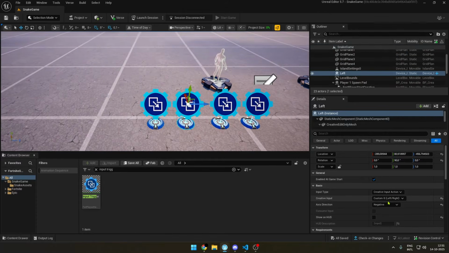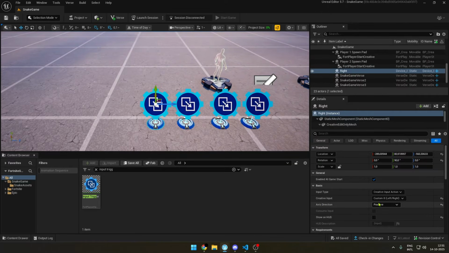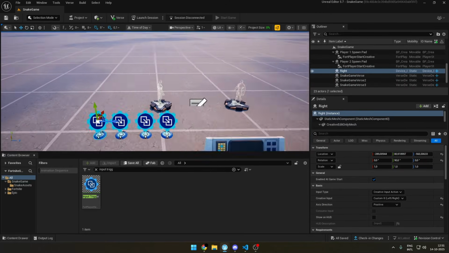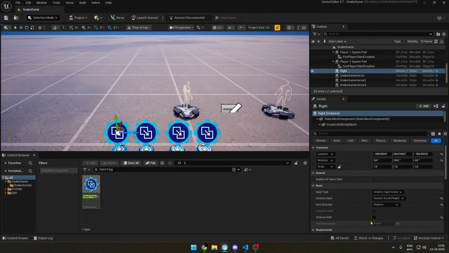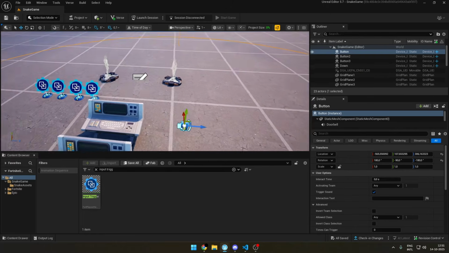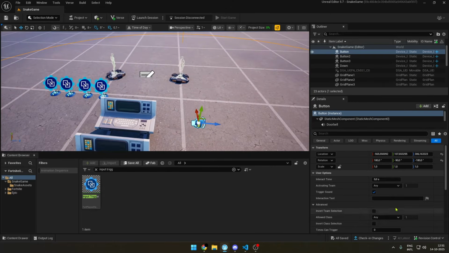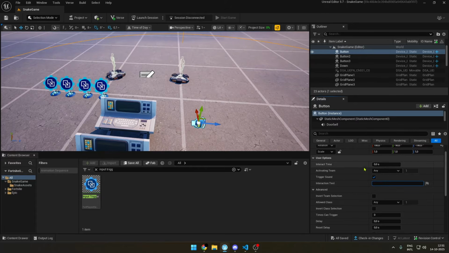And then we'll do the same for left, which will be negative, like it says here. And right, which will be positive. And you can just disable show on HUD here. Then I just set up a simple button. You can change the interaction text, interaction time, etc. here.